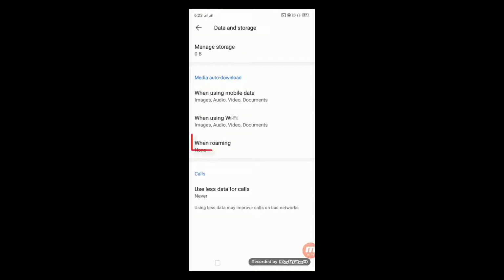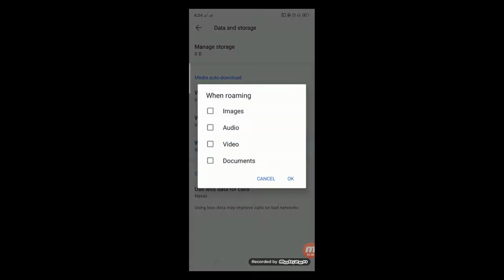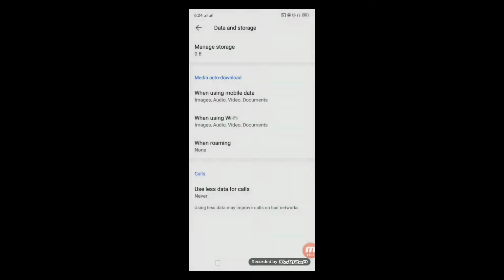Click on When roaming. Here are the types of media which you can auto download when roaming, like image, audio, video, document. Also you can remove whatever you want, and after that press OK. That's it.